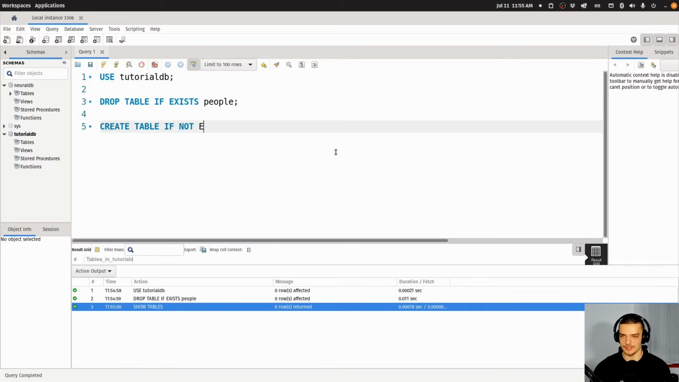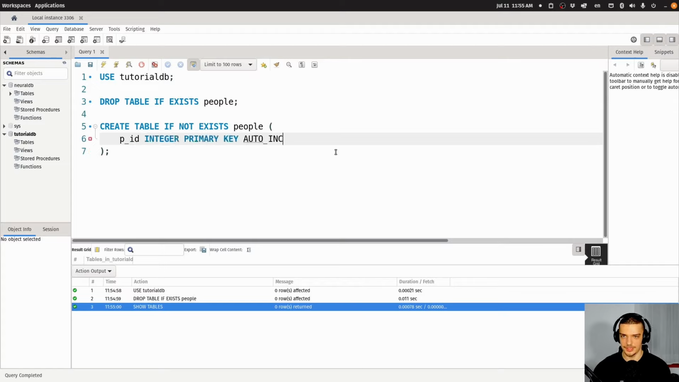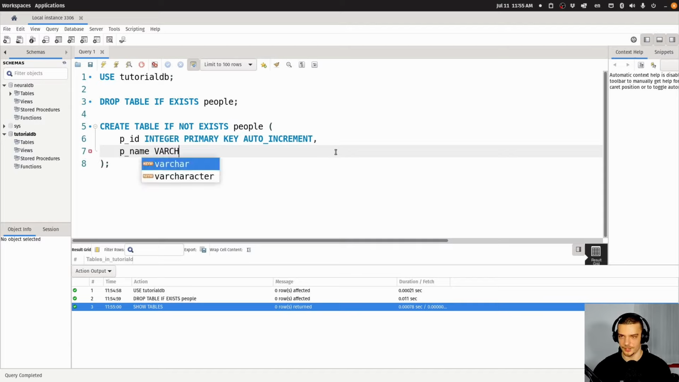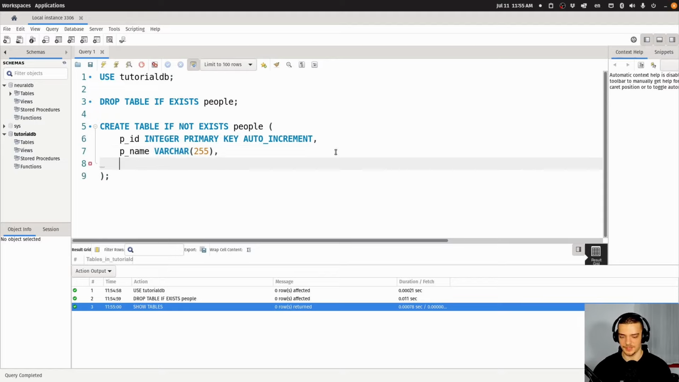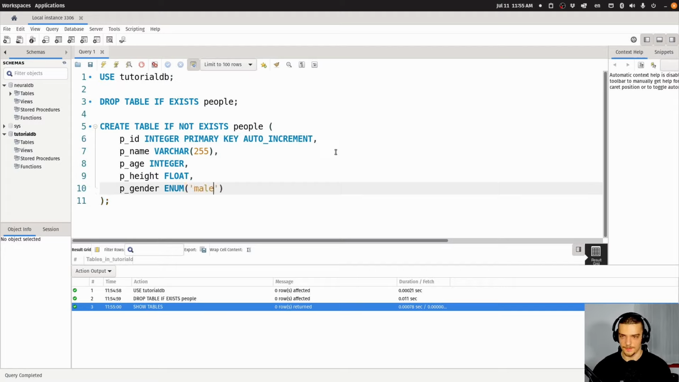So create table if not exists people with the following fields. We're going to have, again, an ID, integer, primary key, auto increment. I'm not sure if I'm actually changing something here, but I'm going to go with name, which is a varchar 255. I just like to start from scratch so that I don't mess up anything. Age is going to be an integer. Height is going to be a float. And then we have the gender, which is an enum, male, female. And I think actually this is the same structure that we had before. So maybe you don't have to drop the table. I just do it to make sure that I don't work with a different table here.